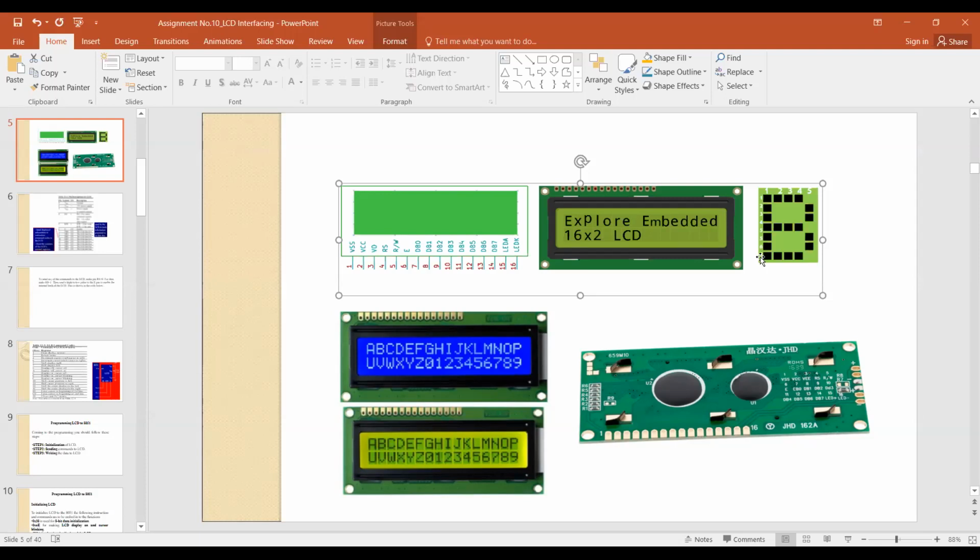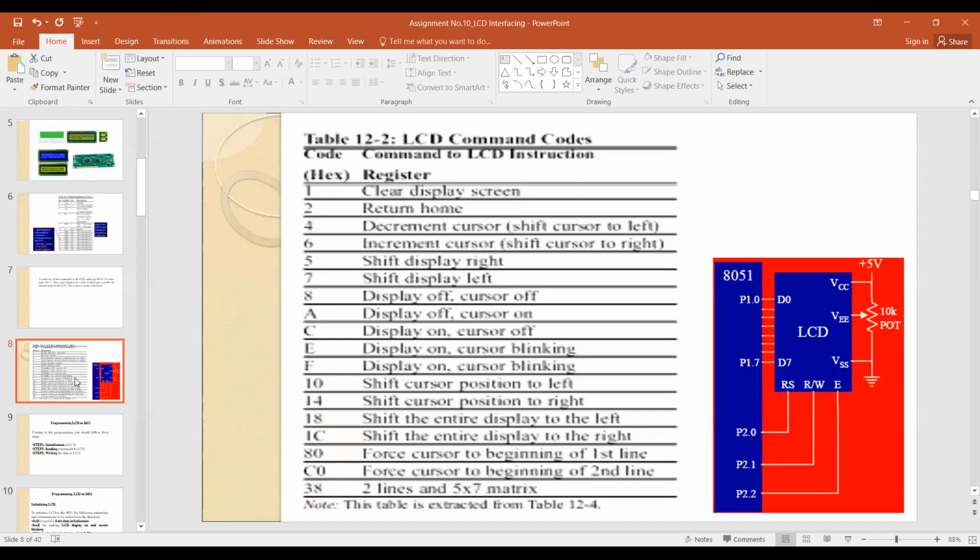All of you getting this? Any problem up to this point? Yes, are you getting this or not? Okay, good. So this is called the LCD command codes.